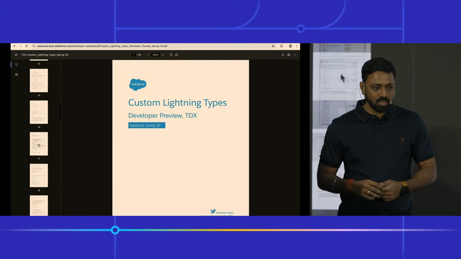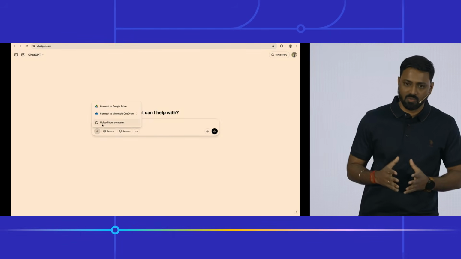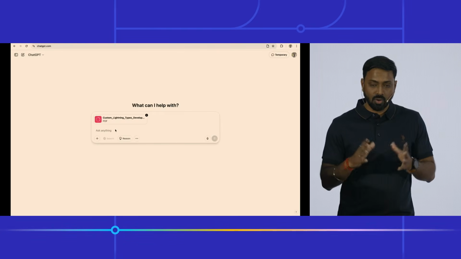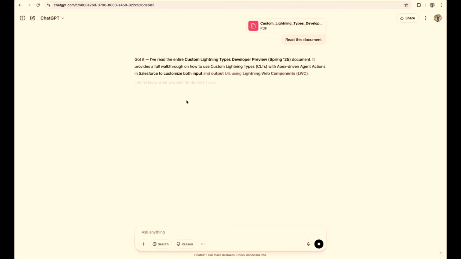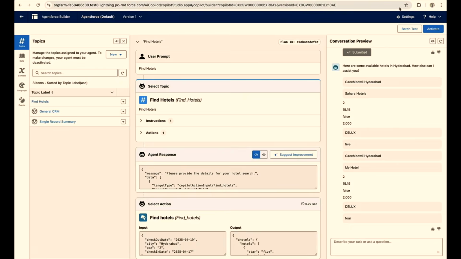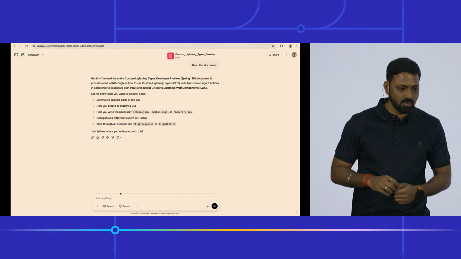So we have a public document for custom lightning type. I have downloaded this document. We'll give this document to GPT and ask GPT to read this document first, and then we'll play with the GPT to create our custom lightning type for our use case. So let's give this document to GPT now and ask it to read it. Yeah, it's read it, I think. Let's see first of all the Apex classes we are using. These are the Apex classes which have available hotels.